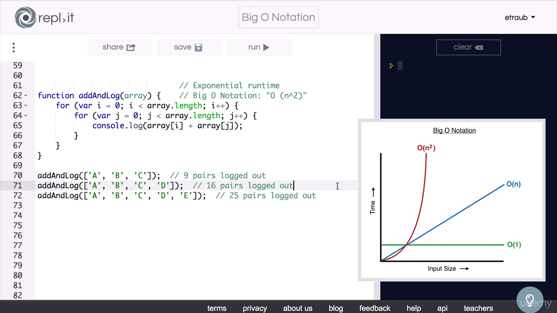If you write a function like this in your code, you probably won't be able to notice the performance issues with very small inputs, but as your inputs start to scale and become very large, a function with exponential time complexity becomes very inefficient and can slow down an application. So we try to stay away from creating functions that have this runtime as much as possible. And exponential runtime is written as O of n squared in Big O notation.